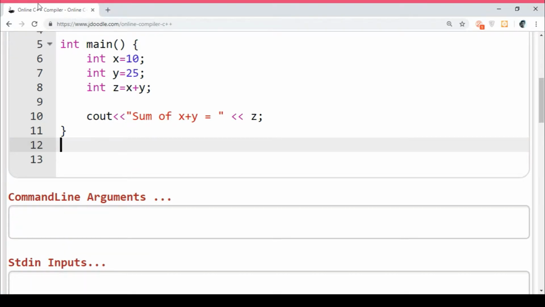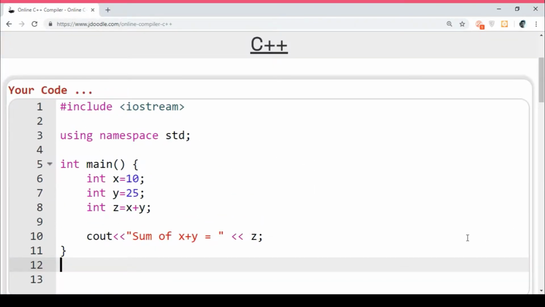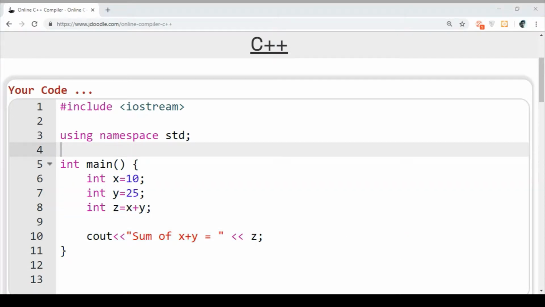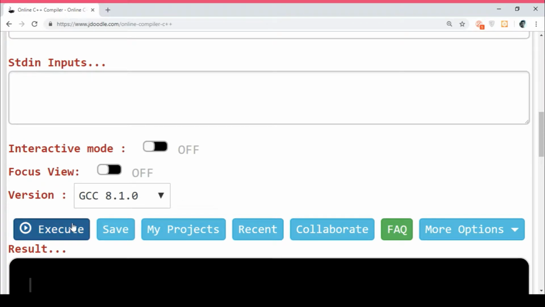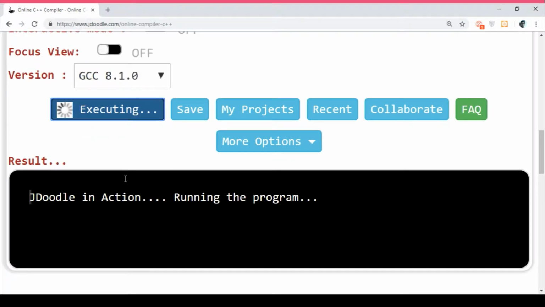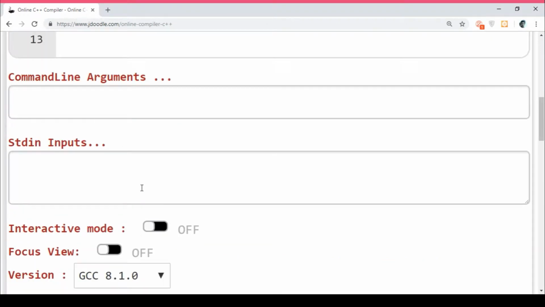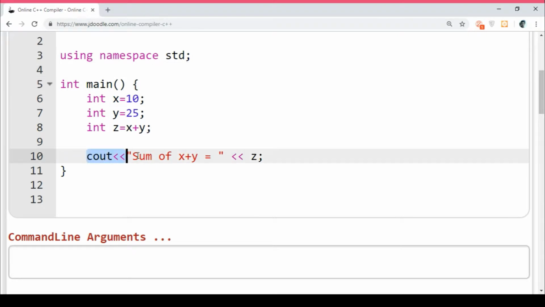So this is a basic C++ program. Let me just check if the recording is happening. Yeah, okay. So this just prints. Let me show you how the IDE works. It's a web IDE actually, jdoodle.com. You can use it directly without installing anything. So it prints sum of x and y is 35, just like it has been asked to.